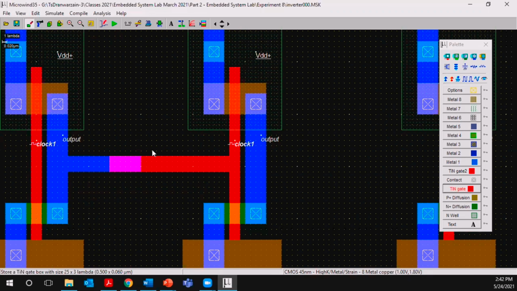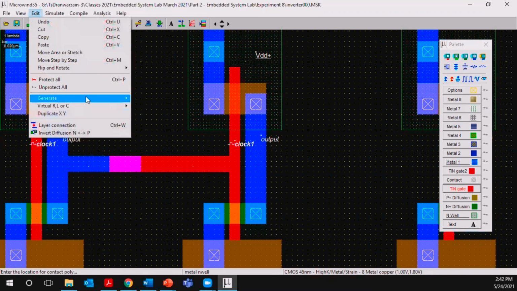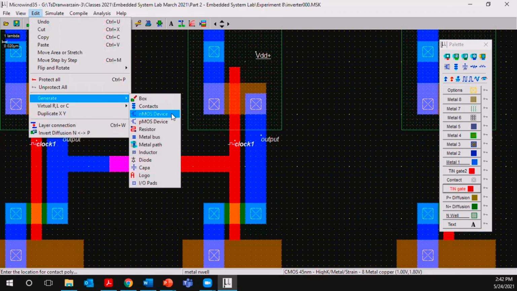Right, so in order to connect it properly, this connects the tie aluminum gate and also this metal one, you need to find the via. Okay, contact metal and poly, or you can go to Edit, Generate, Create a via.